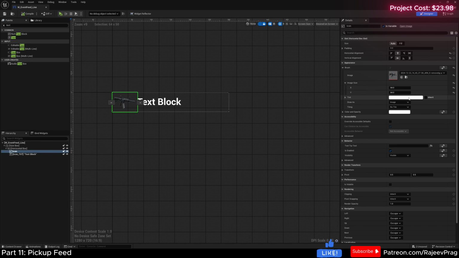We're going to set it in the code as 64 by 64, because when you add in new images, they're all going to come with different sizing. So we want to control that sizing through the code, and we don't want the image to determine the size.